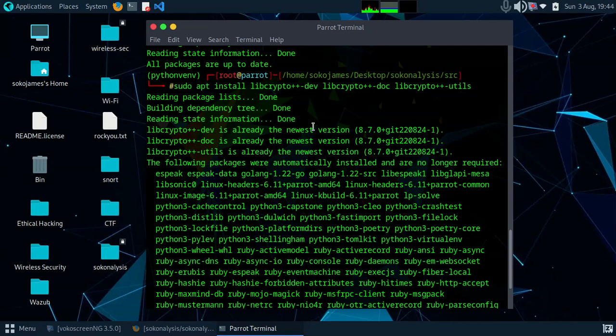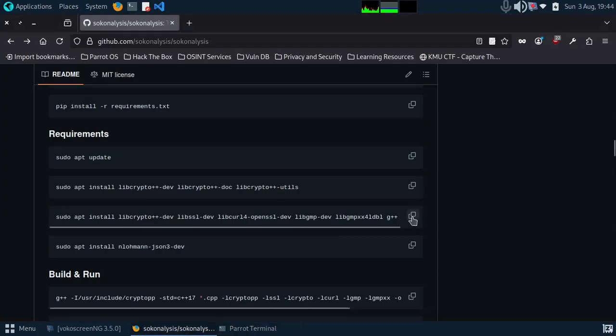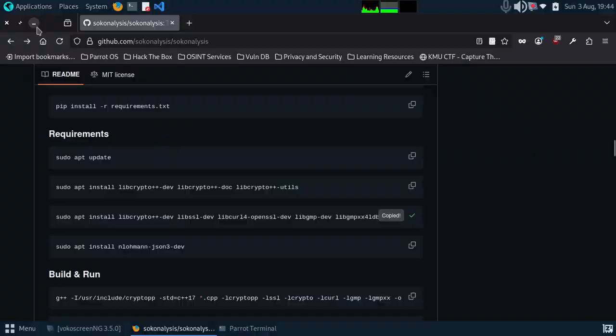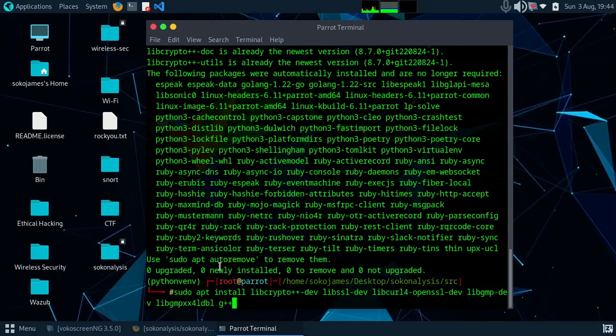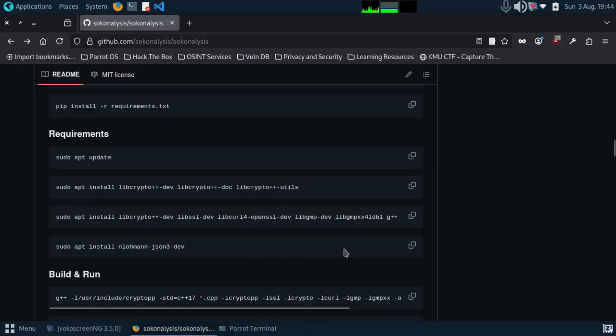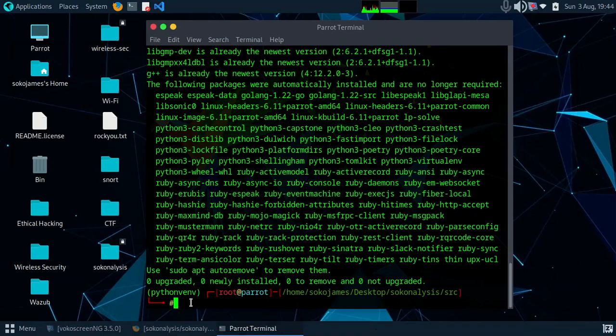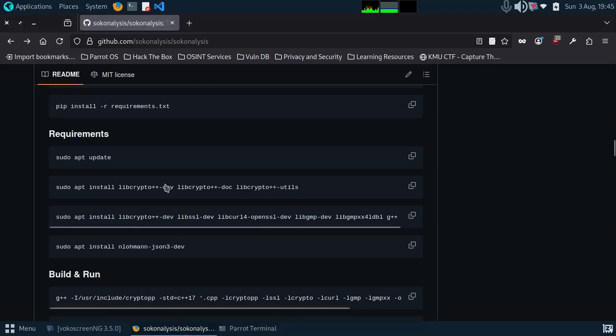Assuming that you've run that command and successfully installed it, you need to run this second command for these libraries for C++. Again, you can see everything is up to date. Then the last one, we are now getting this one, which is normally used for FactorDB. Again, this one is up to date. So we are done with the requirements.